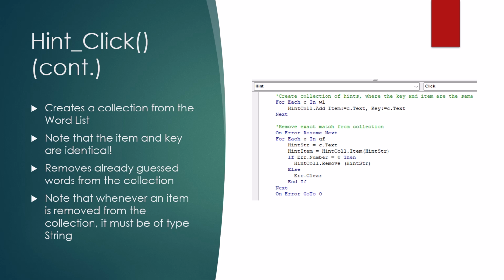And then it removes from the collection words that have already been guessed, exact matches. And that is why, when creating the collection, the item and the key are identical. When you're using a collection, you can index it by number or by string, and here I'm addressing the keys by string, which is identical. So that is going to work out well for how I'm using or abusing the collections here.